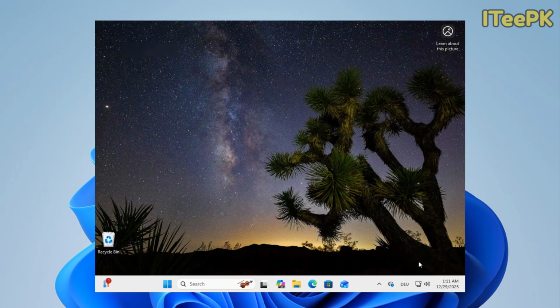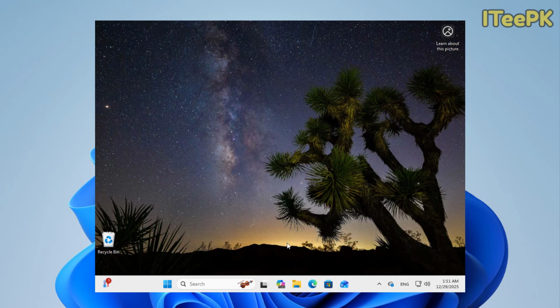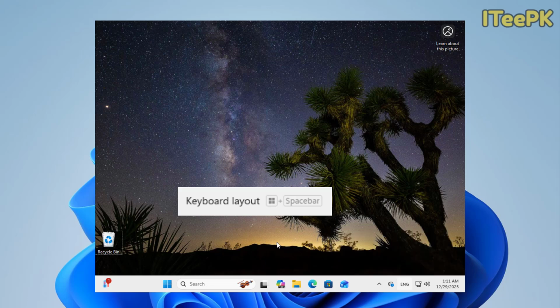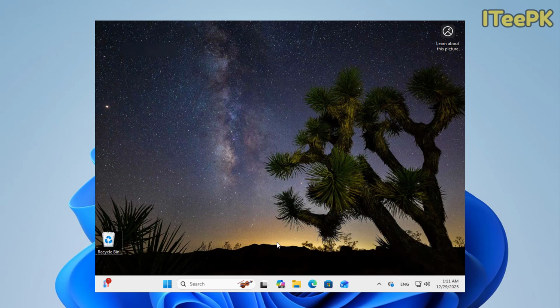Now let's close it, and if you want to switch between the languages and the keyboard, you could just go to this menu and change the keyboards. Also, if you press Windows key plus space bar, this will also give you a shortcut option to change your language. I am pressing Windows key plus space button on my keyboard and it's changing the language.